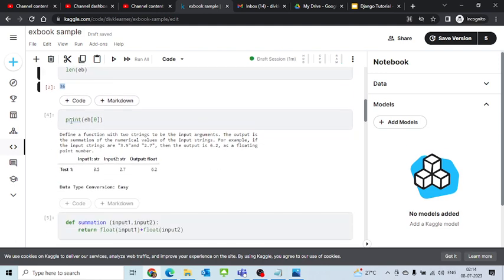Coming to the first one, we are talking about print EB01. It says: define a function with two strings as the input arguments. The output is the summation of the numeric values of the input strings. For example, if the input strings are 3.5 and 2.7, then the output is 6.2 as a floating point number.